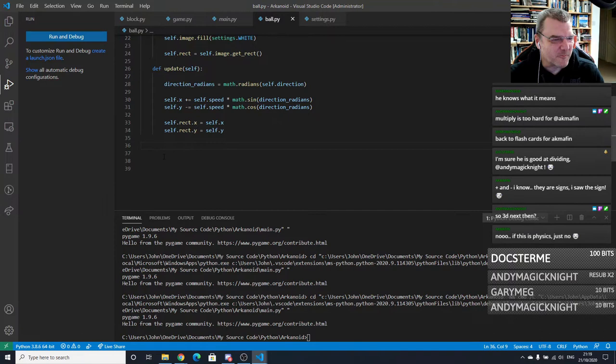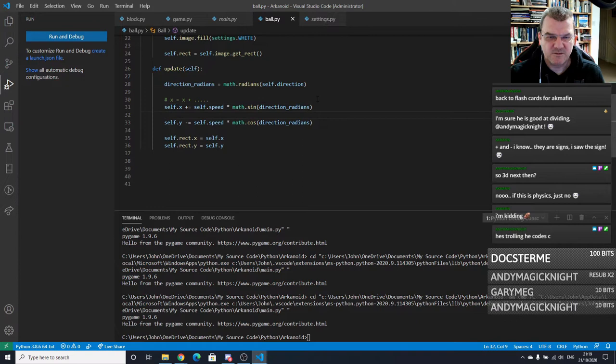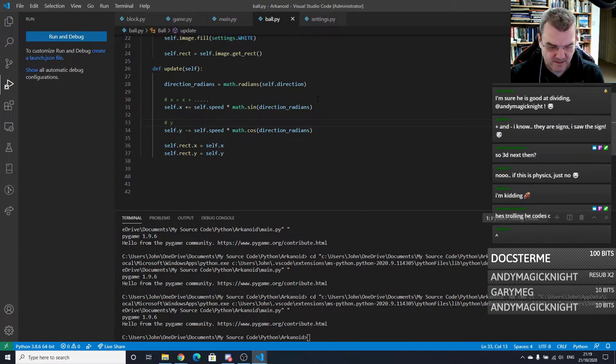So you're on about this? Aquafin, you're on about this bit and this bit? Well, that's effectively saying this. It's basically saying x equals x plus... And this one is basically saying y equals y minus blah.